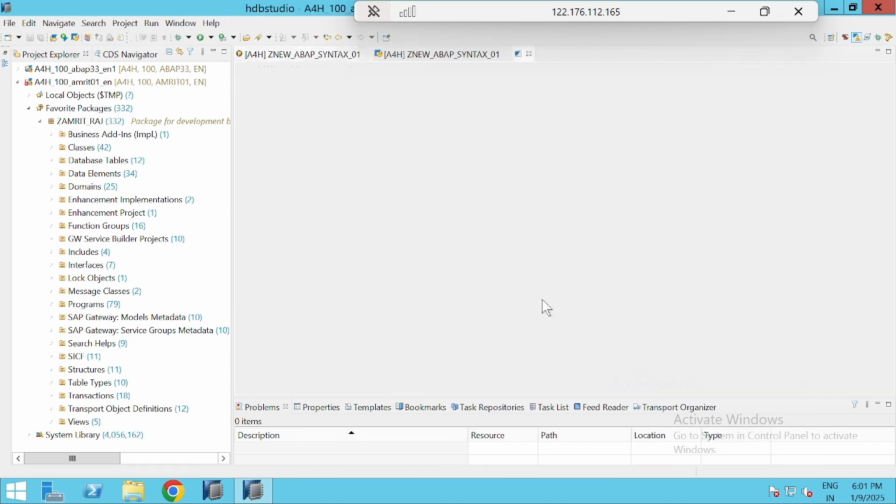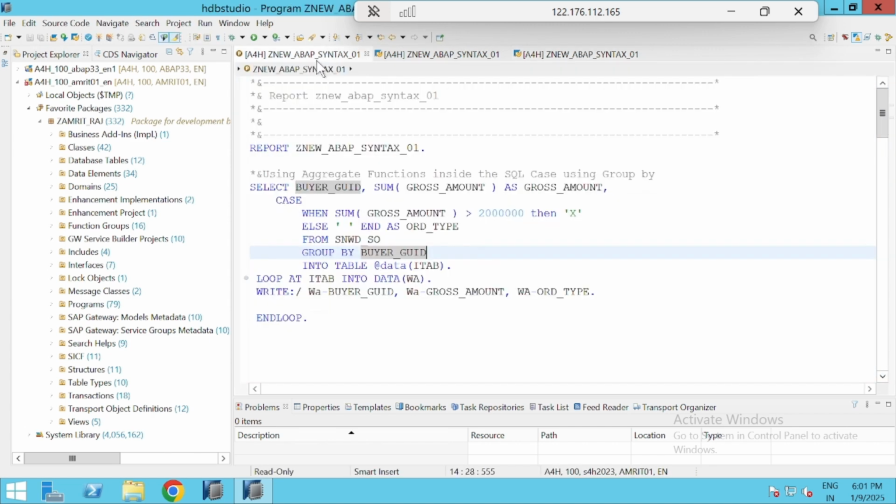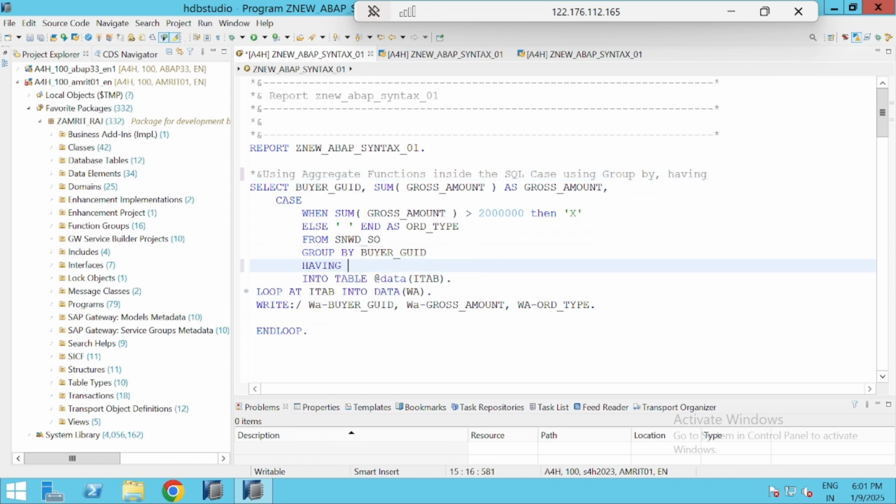Run as ABAP application. See, the sum is, and we are using group by clause here, right? We can also use having clause here. So group by, then after having sum.